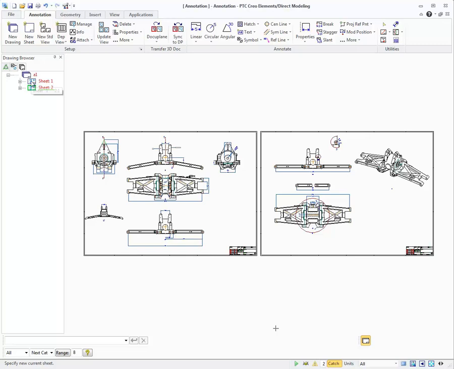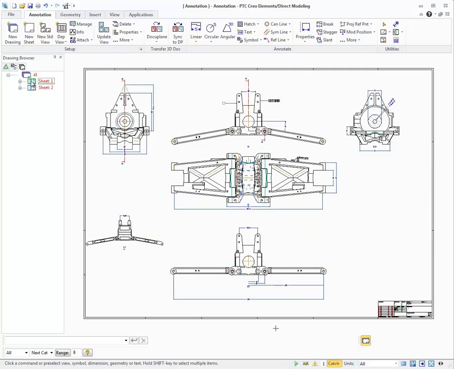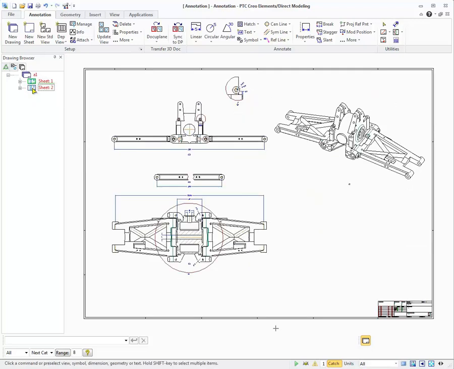Creo 3.0 adds the ability to directly import 2D drawings created in Creo Elements Direct Modeling or Drafting, like the drawing with two sheets shown in this example.